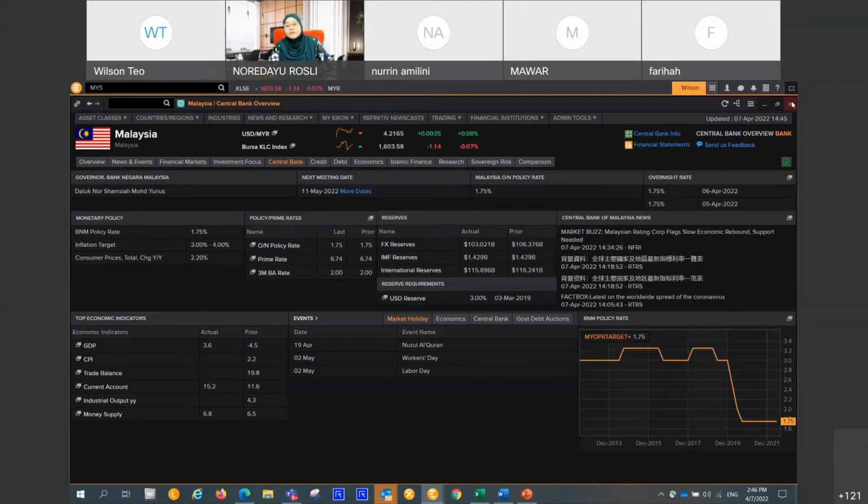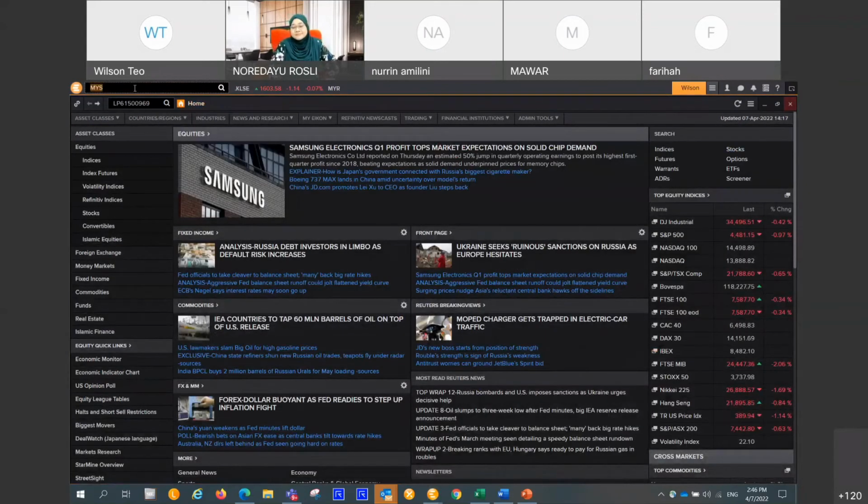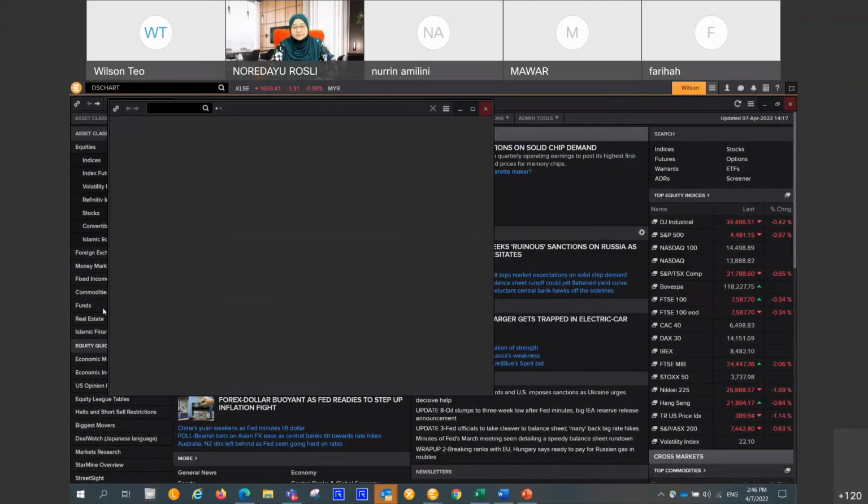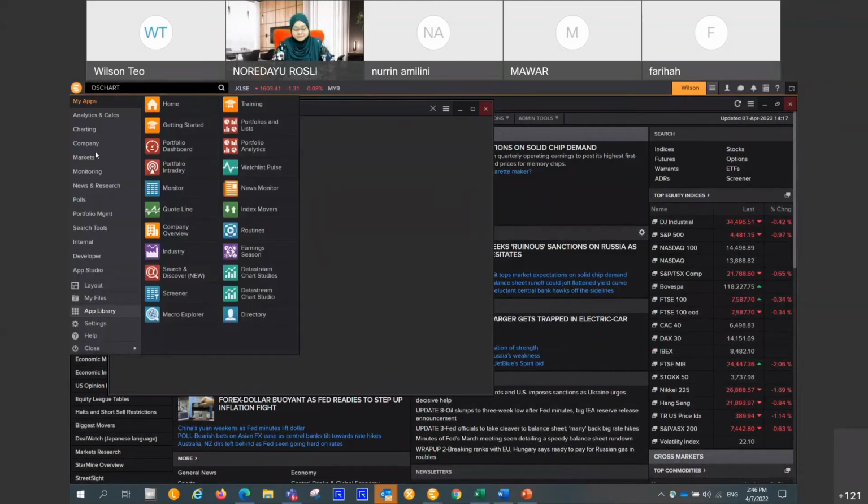Okay, the next app that I want to share with you, remember all apps are available within the app library, which is similar to your app store in your smartphones, where you are able to just make use of any apps, right? Let me quickly share this. This is your app library. Just click on the icon button here, get to the app library. There's a lot of tools that you can make use of for your analysis.